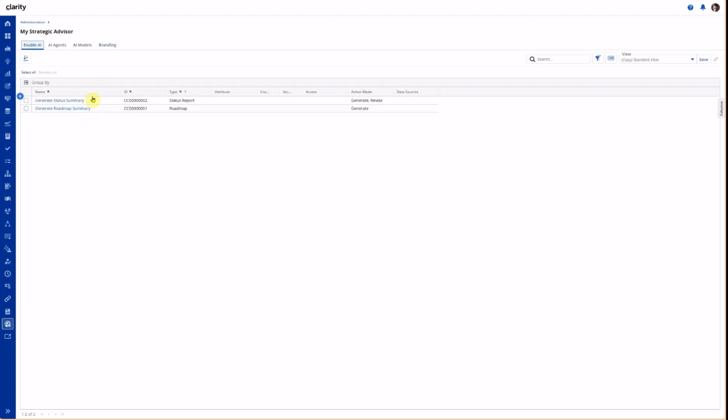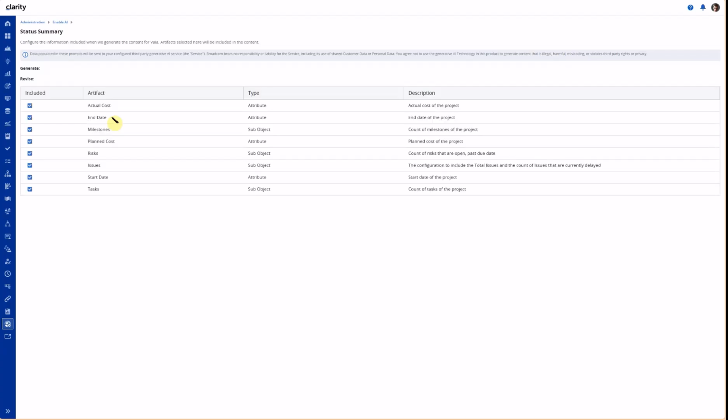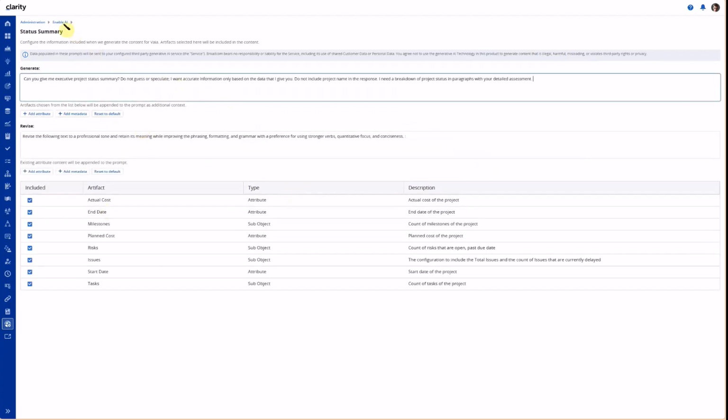In here, the first thing you'll observe is that I have two new columns. There is a column for name and a column for ID. The next thing you'll observe is that instead of having the type as the navigatable link to go in and configure my AI actions, we now have the name as the link that I can click on to go ahead and configure my Gen AI action. I'm just going to open this one. This is again standard default out of the box, and this is all the default configuration that is there.